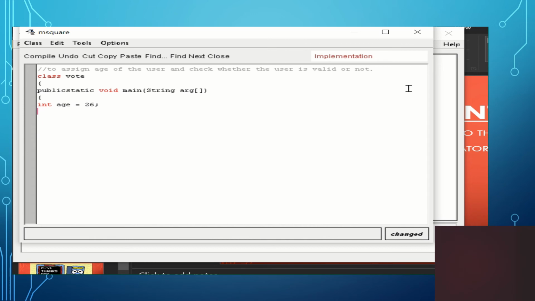Now the condition is that we have to check whether the user is valid for the vote or not first, then only we have to print an answer, yes you can vote or not. So here we are going to apply the if statement. The user age we have entered in the variable age, so we will compare whether the age is greater than or equal to 18. The condition is that the user who can vote should have age 18 or greater than 18. The age we have taken is 26, so we have to compare that age is greater than or equal to 18.